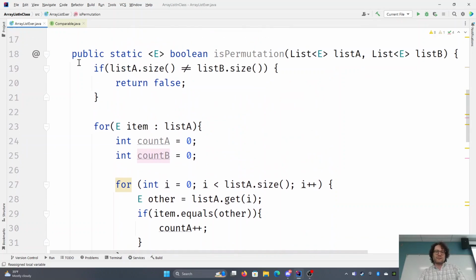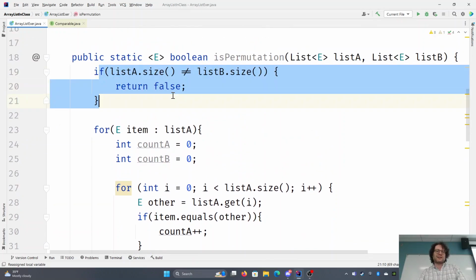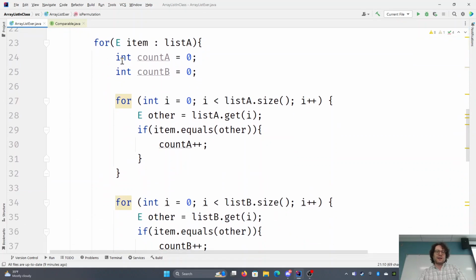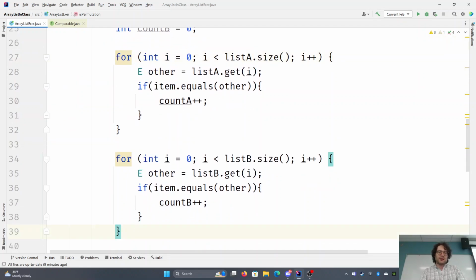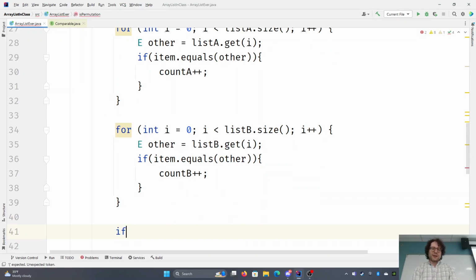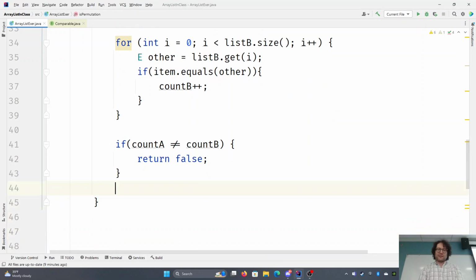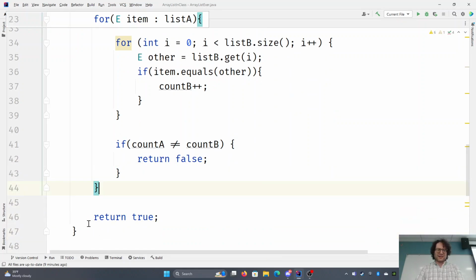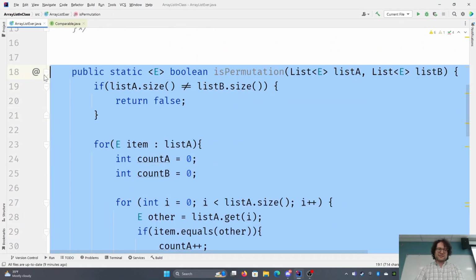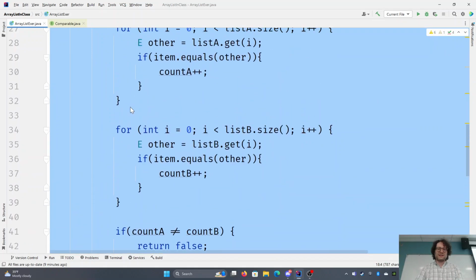So that's useful, and that's what it comes out to. First we check to see if they're the same size. Then for each item, we count the number of times it occurs in A and in B. Finally, if count A is not equal to count B, then we have proven this isn't a permutation. So if we get a miscount on any of the items, return false. And that's it. Once we're done, we can return true. That is a lot of lines, lines 18 to 47.